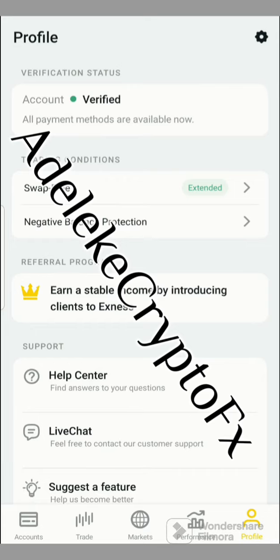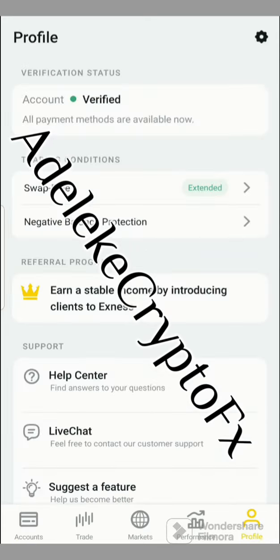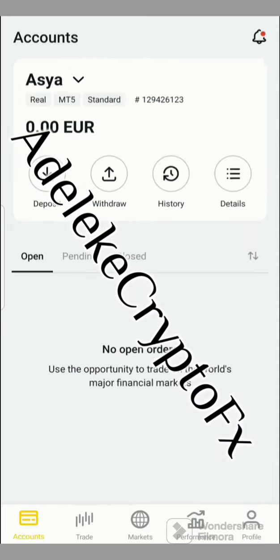So you go back to your account. Once you click your account, you see your details. Here you can now deposit. You click on deposit.